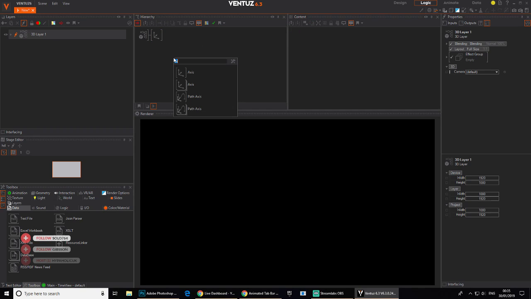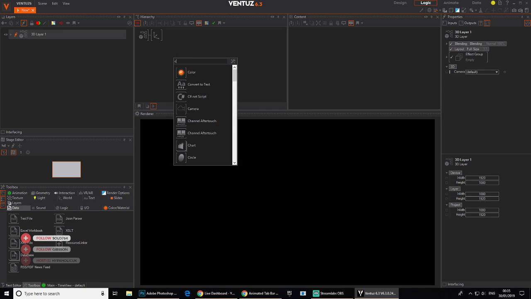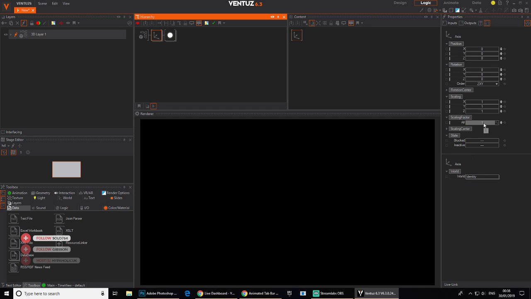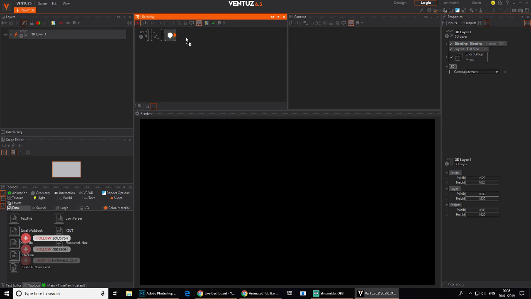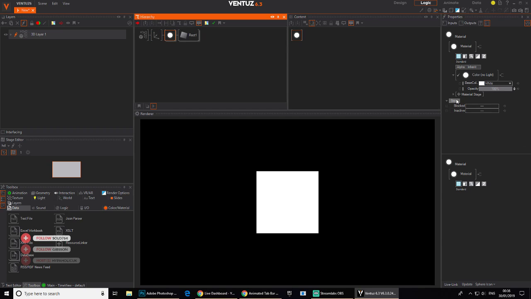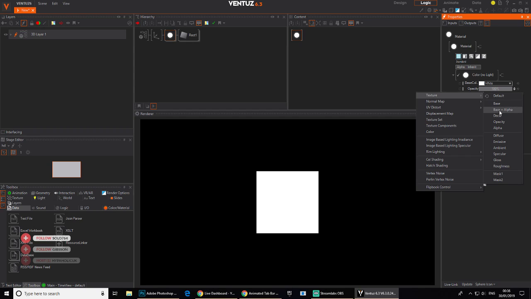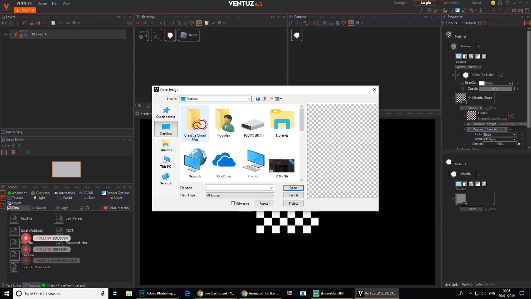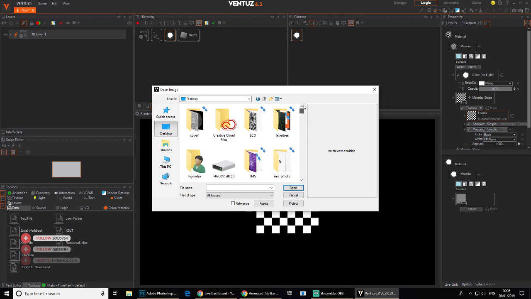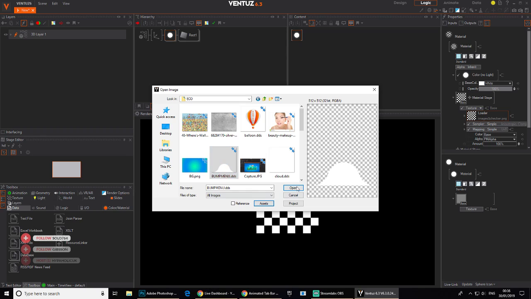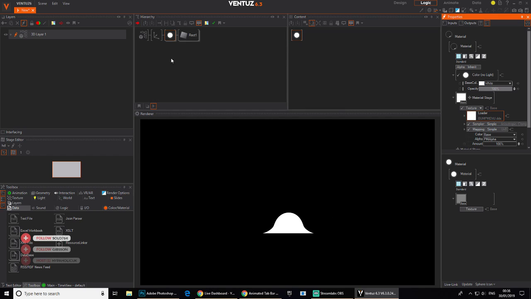Okay, so let's get that texture in. Let's get a color solid and a rectangle. Scale this up so we can see it better. So we go to our texture base alpha and we load this texture in. I have it saved in a folder up here. It's called bump menu. Okay, there we go.